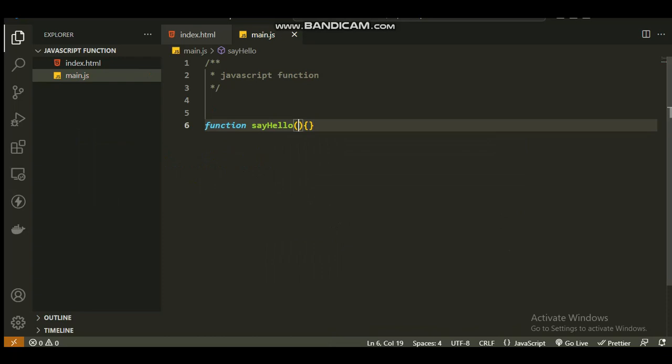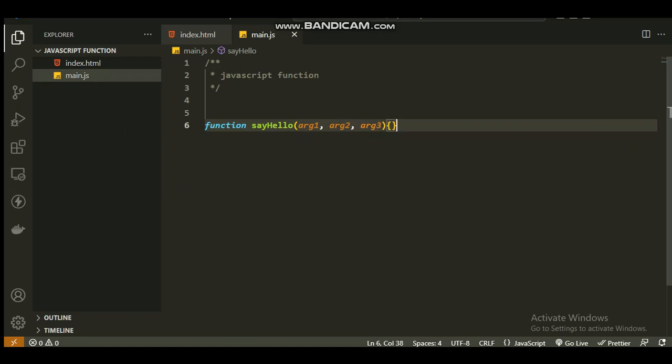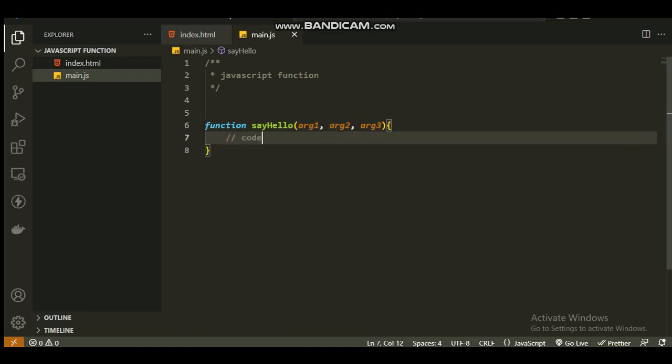Then we could add some arguments, like argument and argument. These arguments are kind of variables that live in a function. They are placeholders. Then we have the code to be executed. So we have that, and we know the syntax of writing our function.